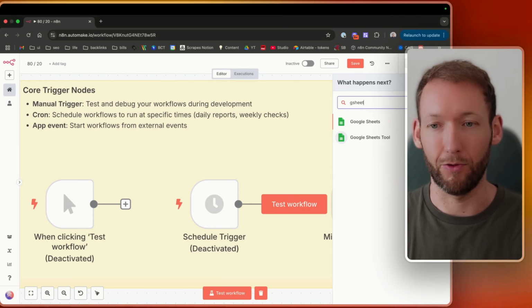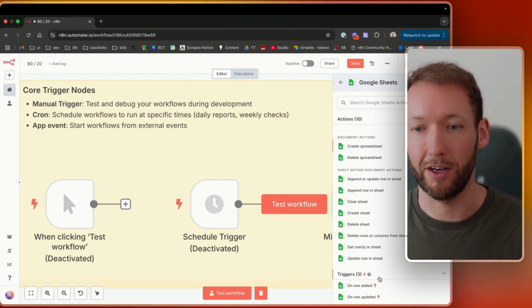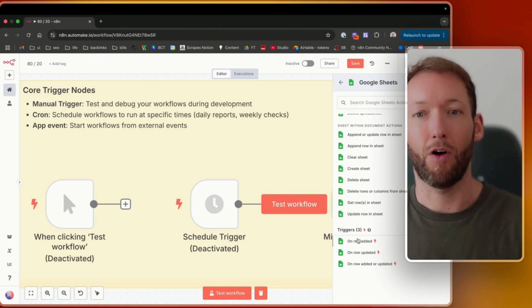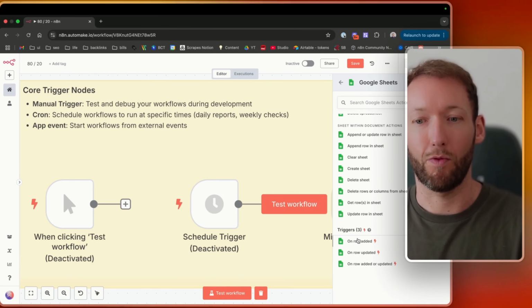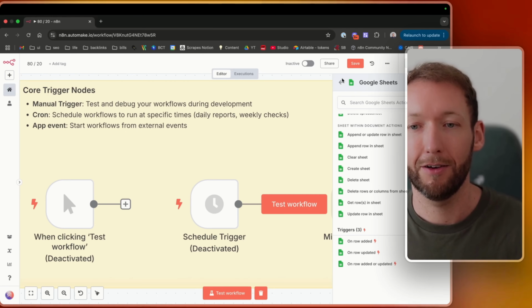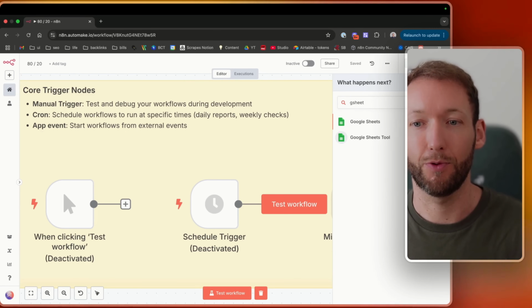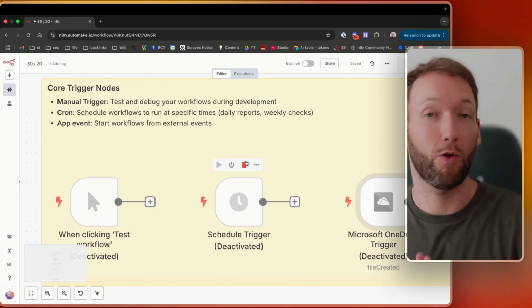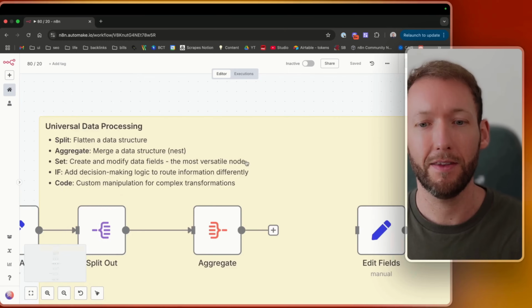So let's say Google Sheets. We click on the Google Sheets node here. We've got 3 triggers: on row added, on row updated, or on row added or updated. We can trigger an action, which would be, in this case, our workflow. So those are the core triggers that you'll end up using in n8n and need to understand.